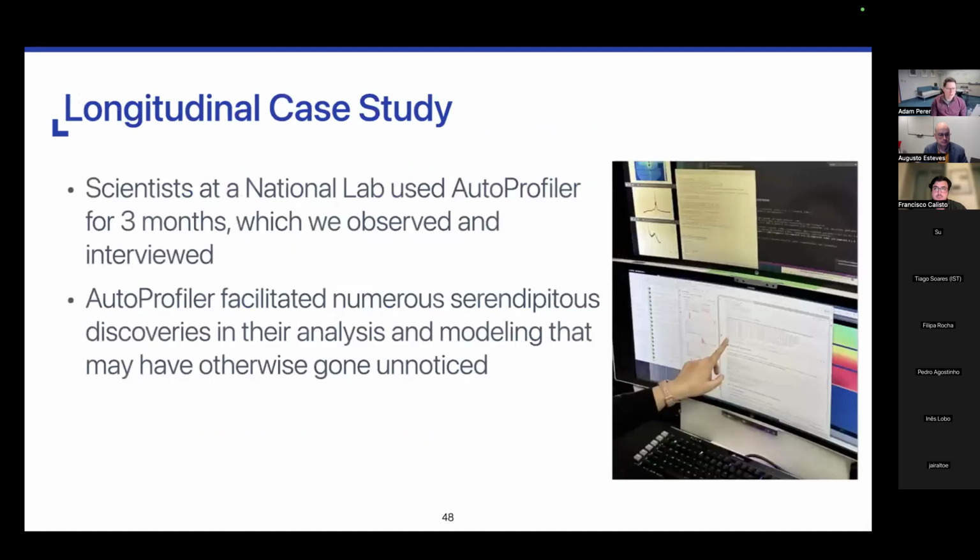Then we also had scientists using this tool at a national laboratory in the United States. They used it for 3 months, and they started to use it in their day-to-day work while they were doing scientific experiments. And it really helped them reach a lot of serendipitous discoveries that might have otherwise gone unnoticed.